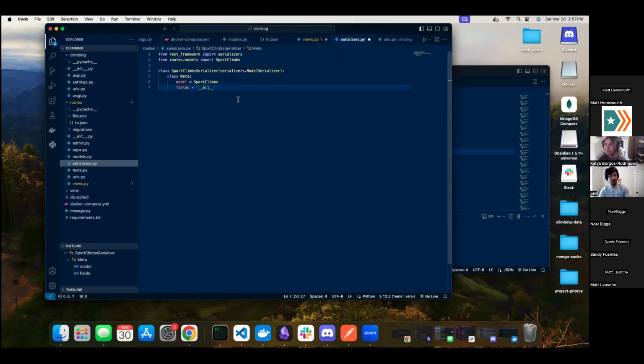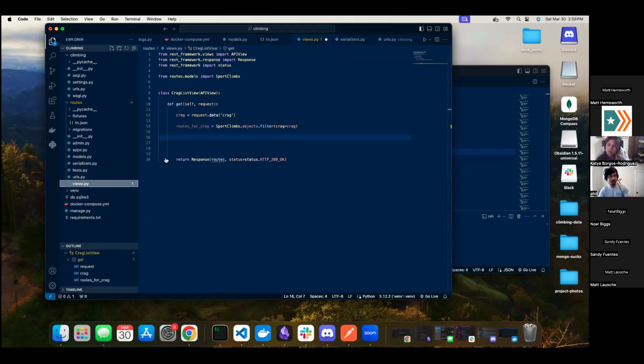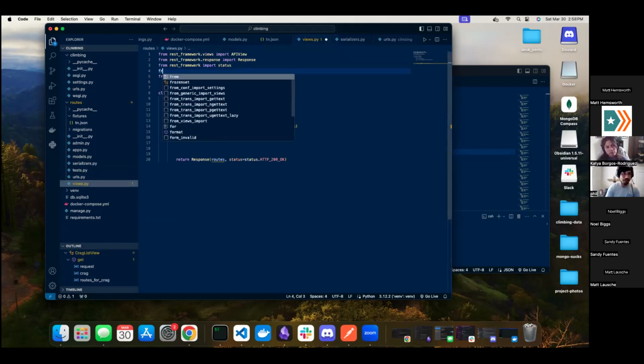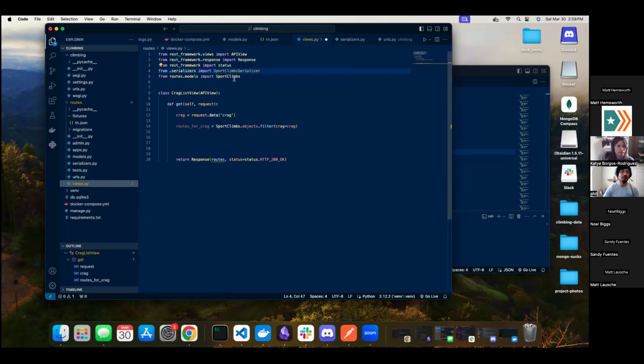So we're going to switch this to this serializer. So we've now made this file, but the only thing is we're not using it. So we need to import it. So from .serializers, import sport climb serializer. It helps a lot to follow convention with your serializer name, probably whatever model it's serializing. You don't necessarily have to, but it helps with remembering.